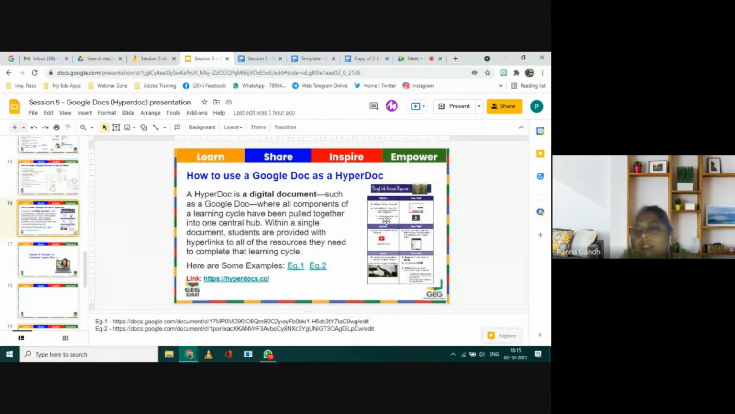Okay. So this is how a Hyperdoc looks. What is a Hyperdoc? It is a digital document, such as a Google Doc, which students can engage with directly and go to various places and do whatever you want them to do. Within a single document, students are provided with hyperlinks to all the resources you need them to complete the learning cycle. And what do I mean by a learning cycle? The various engagements you want the students to do. So that is called a Hyperdoc.